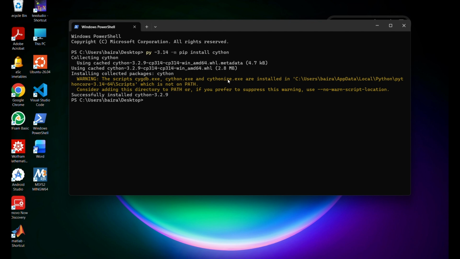In this way, you can use several versions of Python on your computer.